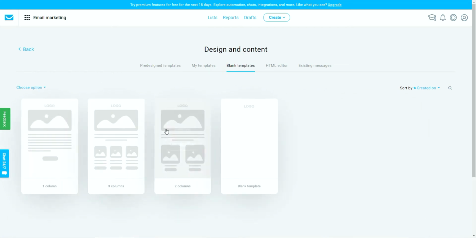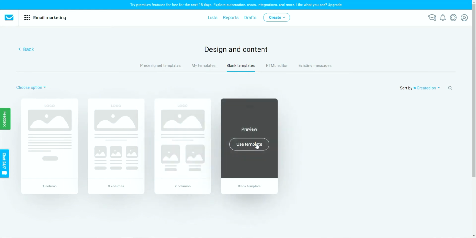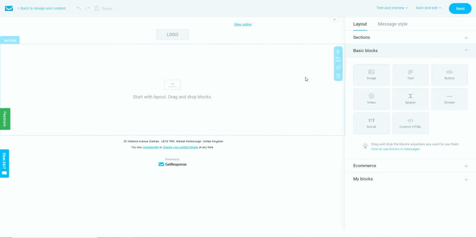And again, GetResponse always gives you the option of using some predefined templates to help you structure your email better. But again, I don't want any confusion. I just want them to read my email. So I'm going to use the blank template, and you're taken to this builder or editor.